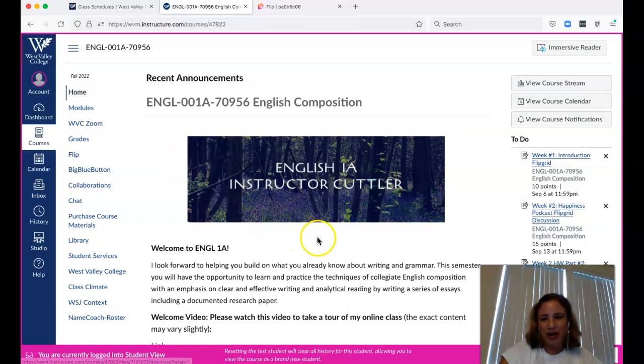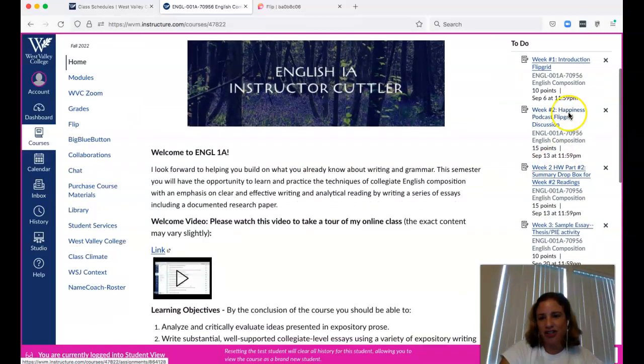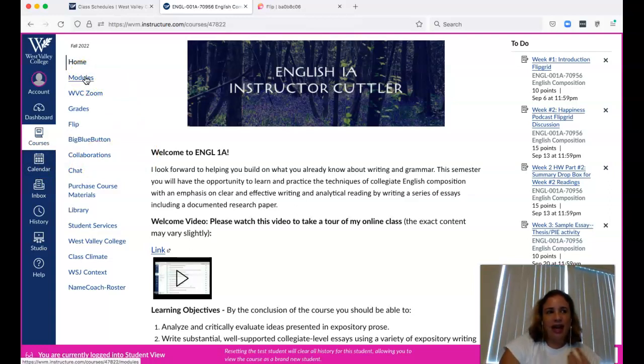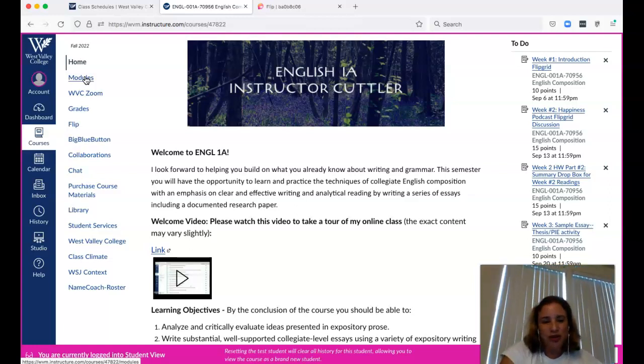Just going back to the home page, you can also see the to-do list should show up here, which will help you keep on track. Setting up your calendar will help you keep on track. And then just make sure you access our schedule of assignments. And I would, again, look ahead at week number 2 so you can get a jump start on our actual readings for the unit.